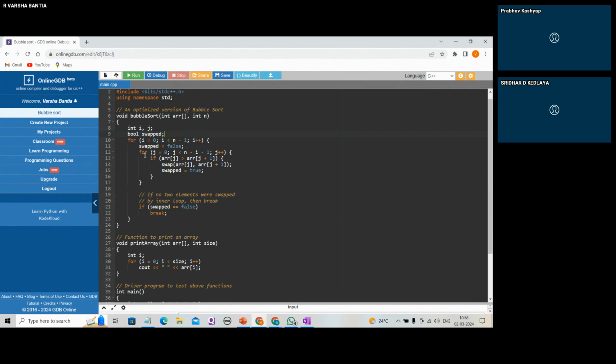So I've used two loops. In the first iteration, I'll go through the entire array. If array of j is greater than array of j plus 1, that is, if it is in descending order, I'll compare two elements. If they're in descending order, I will swap them because I told you to make it ascending. I'll swap these elements, array of j and j plus 1. That's it. You keep doing that repeatedly. That is what bubble sort is.